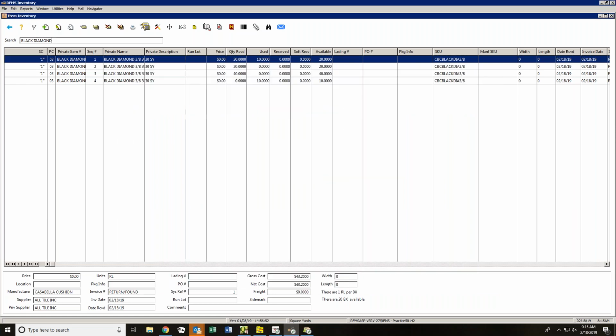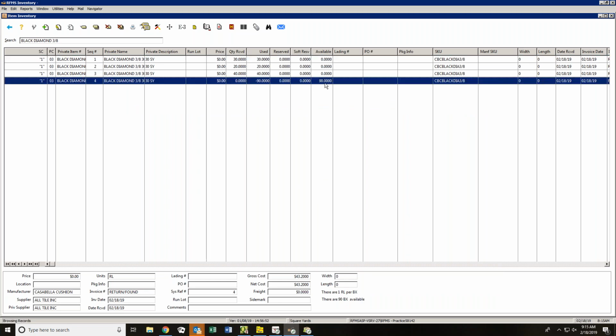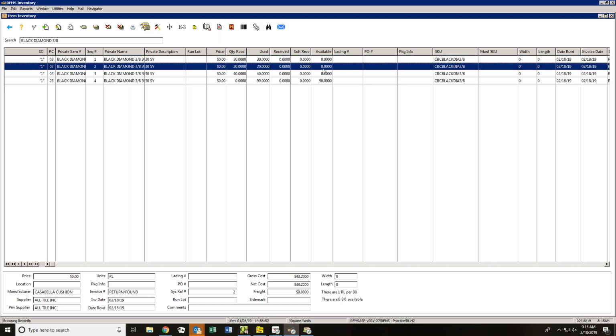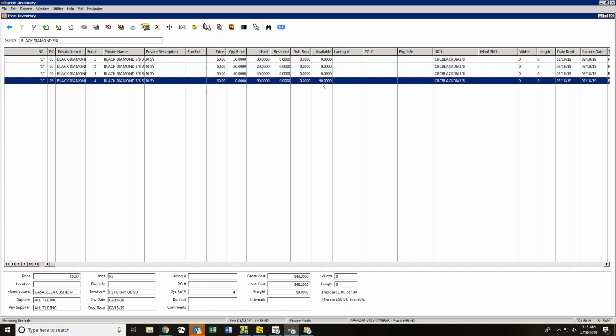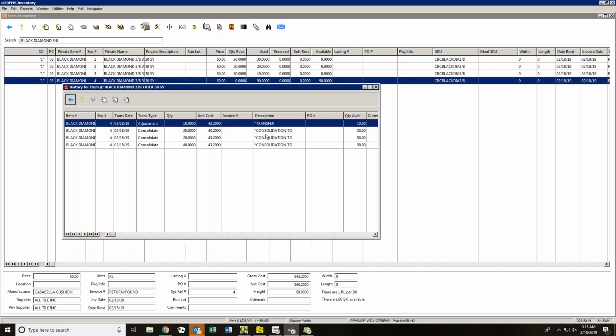And I go back here and do a new search on that item. Then I'm going to see the one line with the 90 now. The rest of the lines are zeroed out. And then here the history is going to show me that here's where that 90 came from. It came from consolidation of the 20, 30, and 40 into the 10.